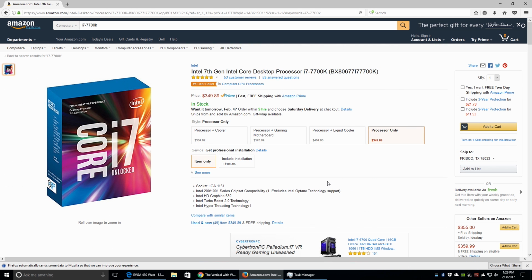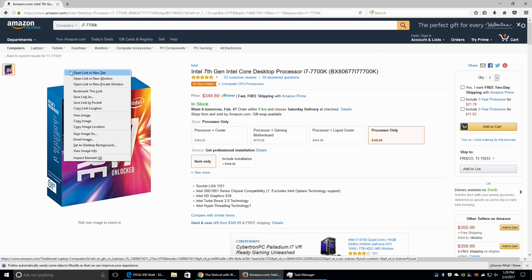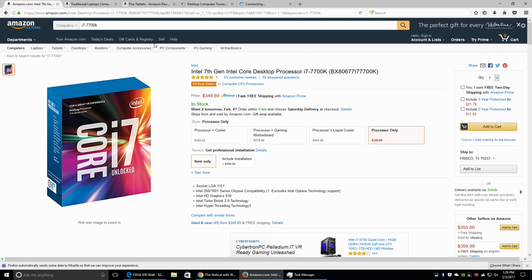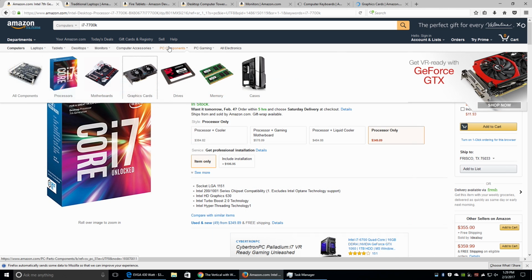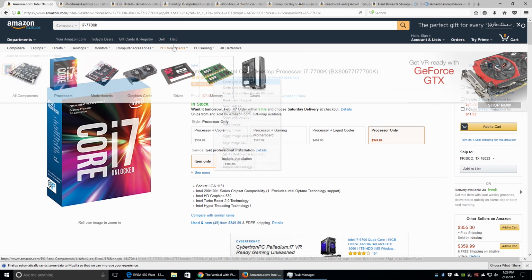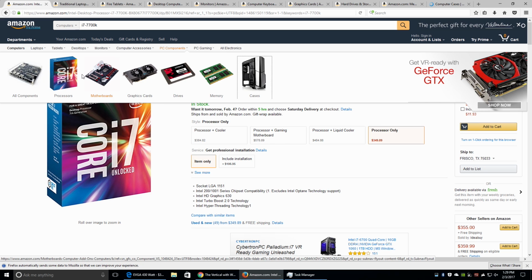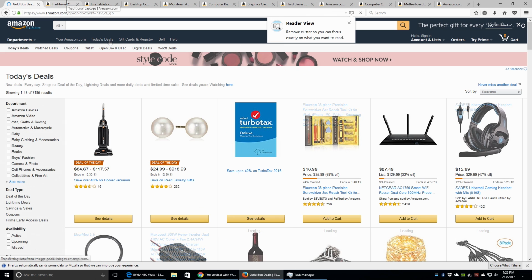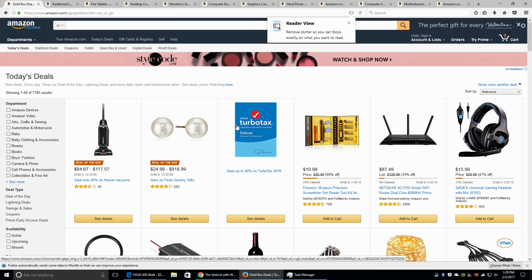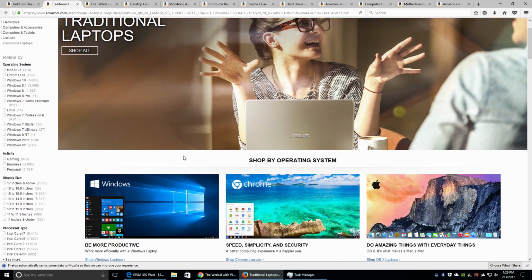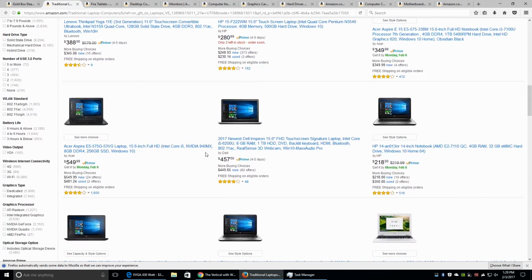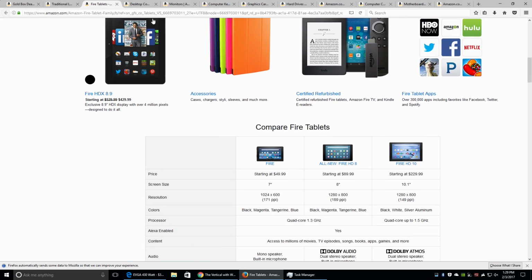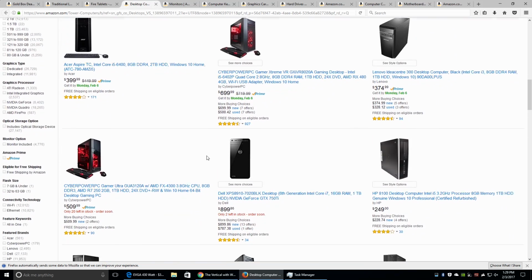And there's a close-up of the CPU. We're going to open up multiple tabs here. 1, 2, 3, 4, 5, 6, 7, 8, 9, 10, 11, and 12. Oh my goodness, is it tax time already? TurboTax. All right, traditional laptops. Look how smooth this is. That's such smooth scrolling. Fire tablets, colorful. Desktop computers.